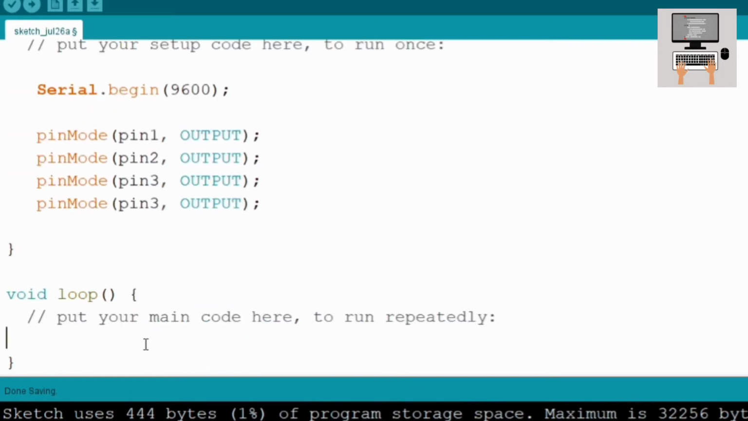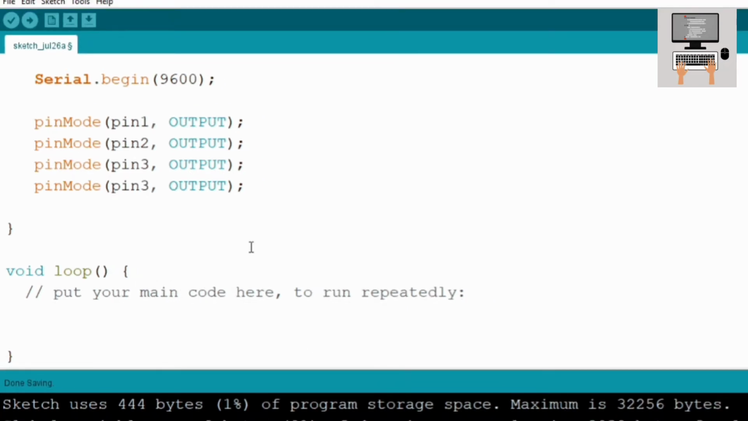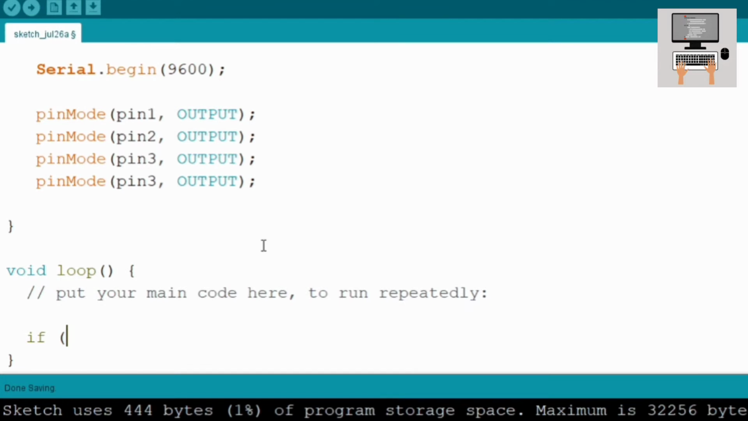Now let's move to our void loop. We have already talked about our void loop and why we use it. Like we have used Serial.begin, for that we should have a condition. So in the if condition we have the Serial.available function. You may ask why we use it. In the condition it will check whether the data is available or not.